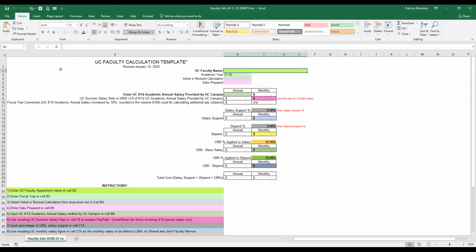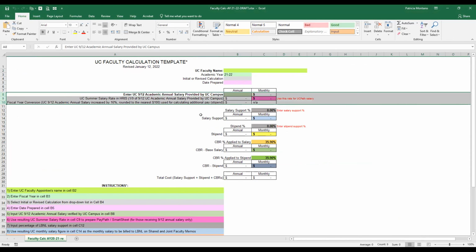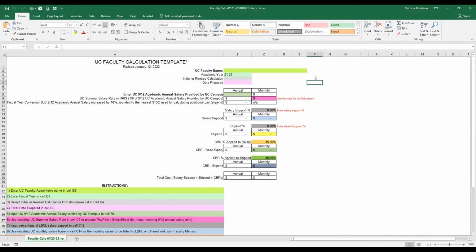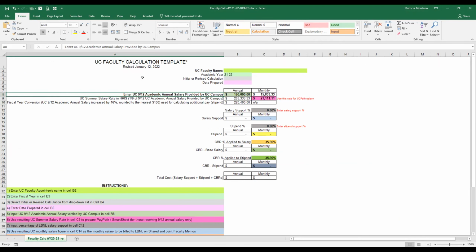So this is what you're going to use to do your calculations. Sometimes you can use just this upper part, from here to here, just to figure out what you have to put into your UC Path salary, so that you make sure you have your summer salary. Say we put the 190 in here. What you'll enter here is your 9/12 academic annual salary provided by campus. When you get the salary from campus, just make sure it's an academic salary and not an annual salary, because there are a few that have annual salaries. When you put in the academic salary here, it will automatically calculate your monthly salary.